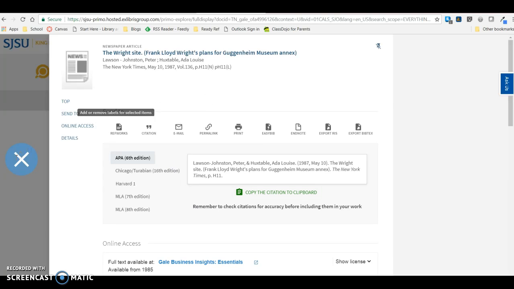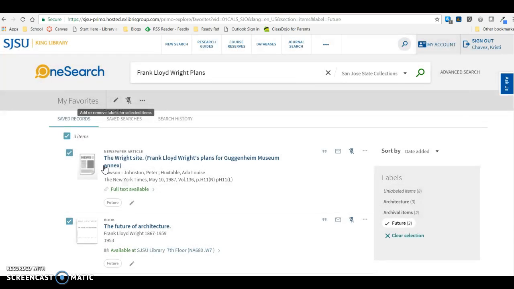right here. So these are really great tips on how to save things to your favorites, retrieve them later. For more tips and tricks, check our OneSearch 10 Tips website.